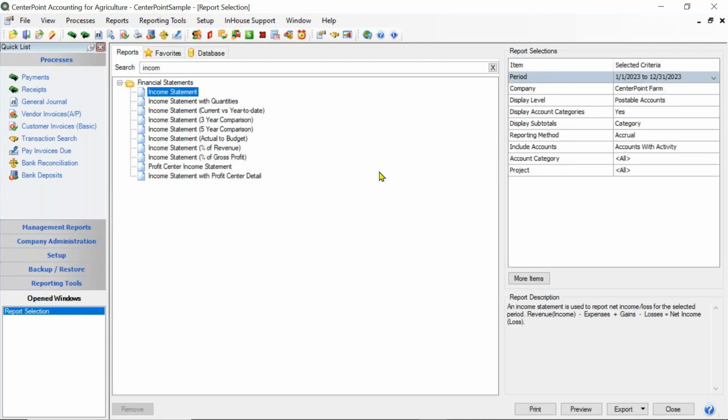The most important thing when setting up a report for a report batch is how you select the date range for that report. So over here, I'm going to highlight the income statement, and on the right-hand side, I'm going to choose the date range. Now, our accountant wants us to include an income statement that is this fiscal year to date.